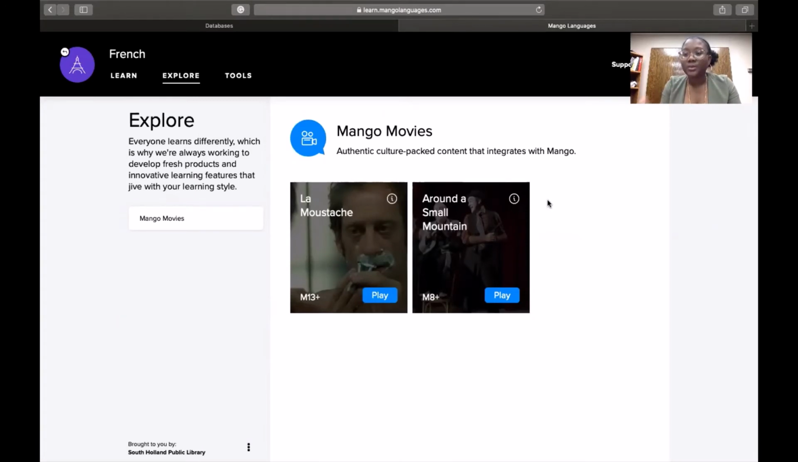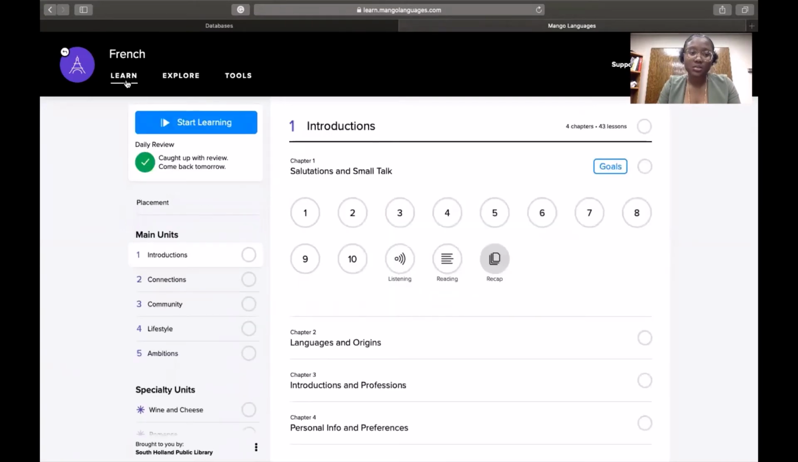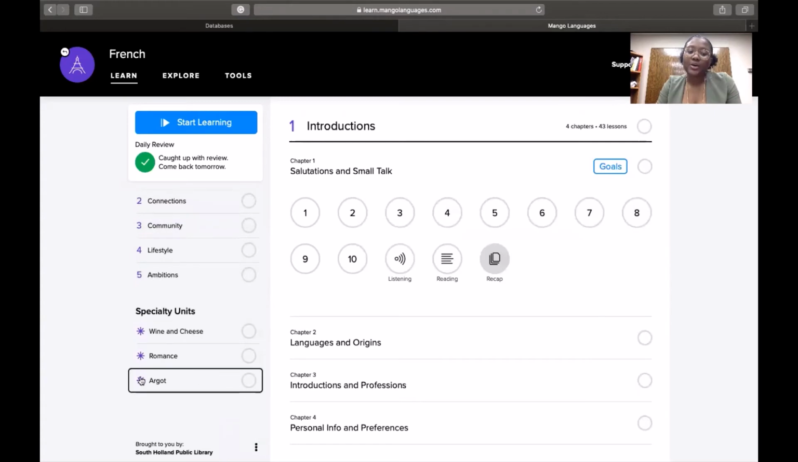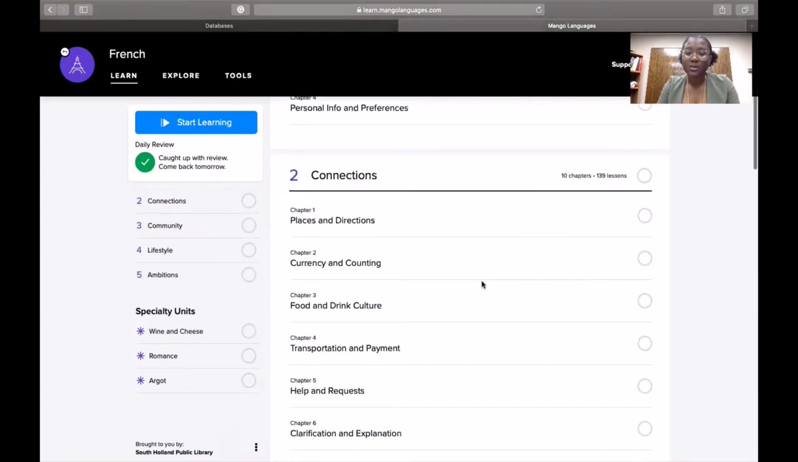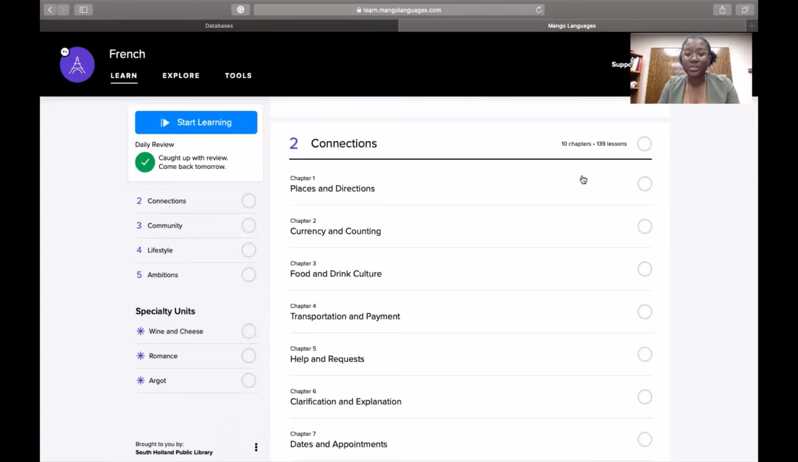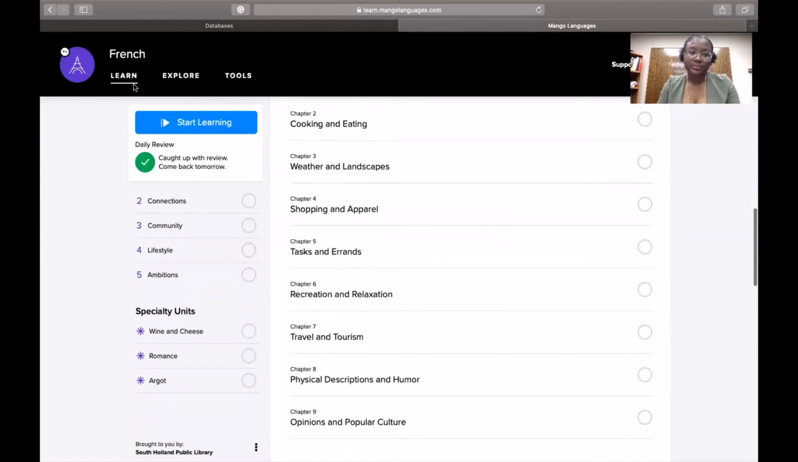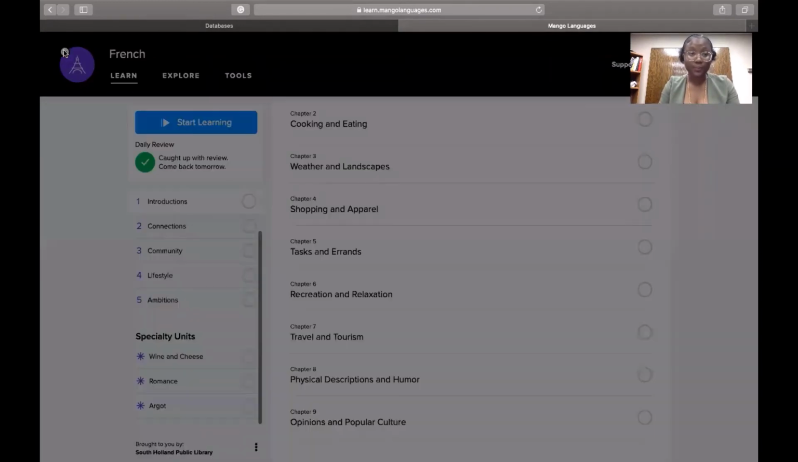Just so that, because people do learn differently, you have other options. And then back to the Learn tab, it gives you the exact same thing, maybe a couple extra, like I said, you'll have specialty units that we didn't have before, but it still breaks down your units, how many chapters are in your units, how many lessons are all together. And then when you're done with that, you'll hit the same little arrow that you did for Haitian.